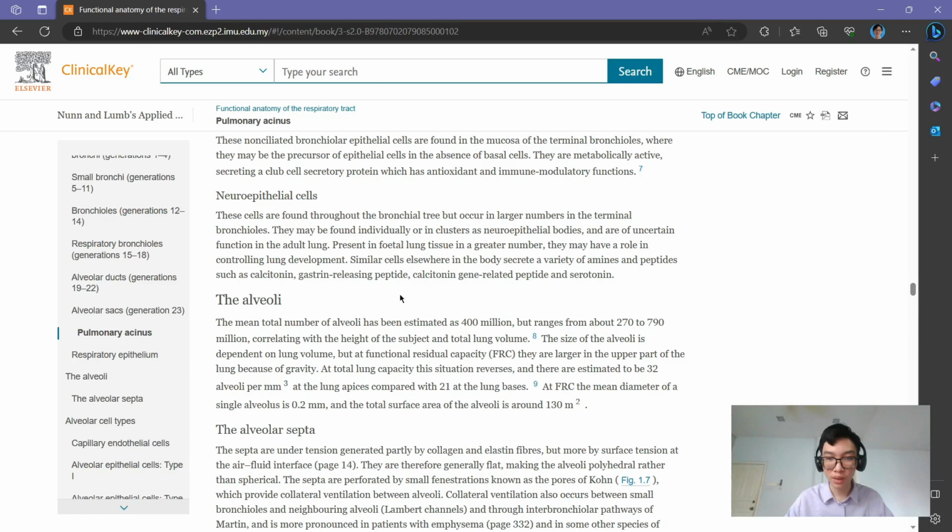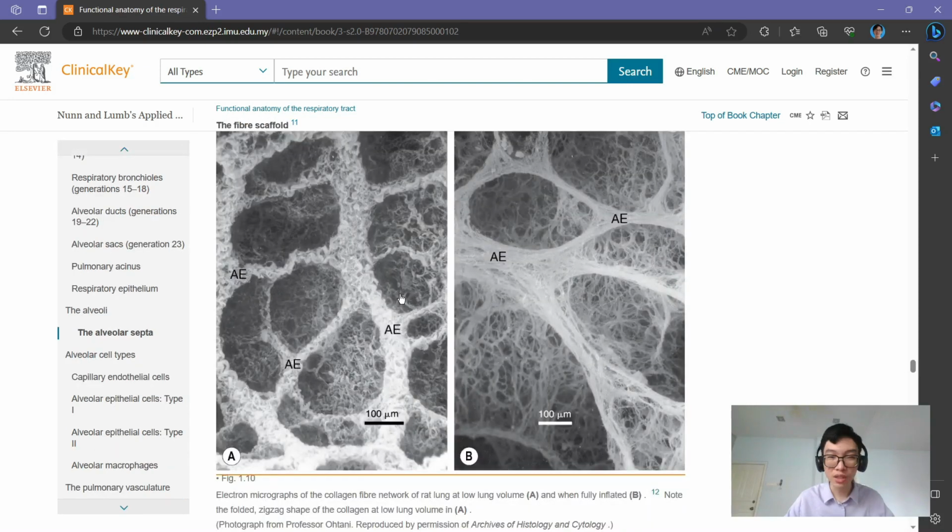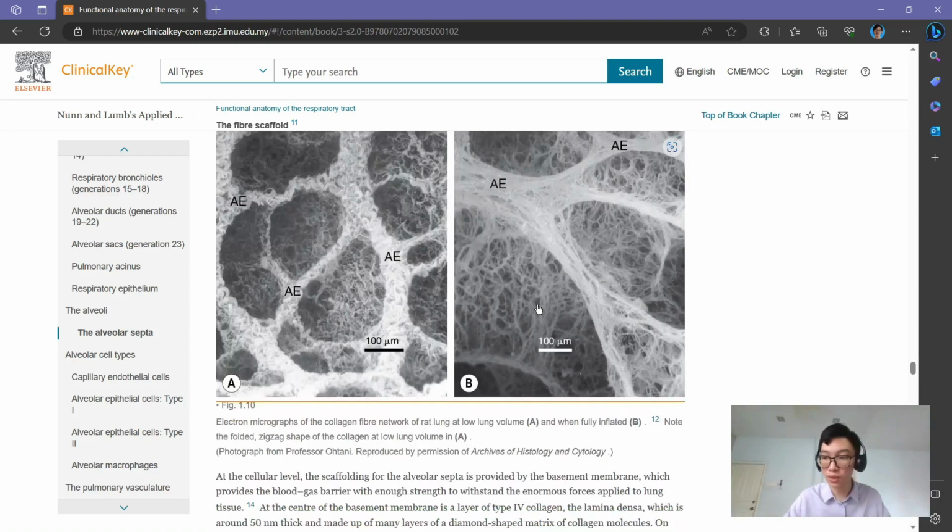I would say this is one of my favorite pictures I found in this book. It's about the collagen fibers in the lungs. And the left picture is when the lungs are collapsed. So when it's collapsed, it's kind of like compressed, right? So you can see the collagen is wavy, and when it's expanded, the collagen is stretched out. And I find this picture just beautiful.